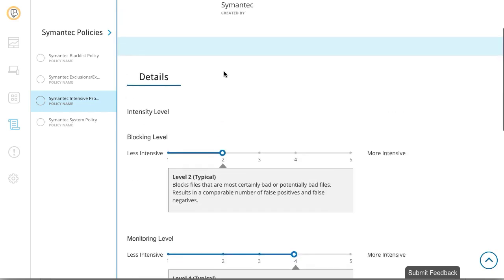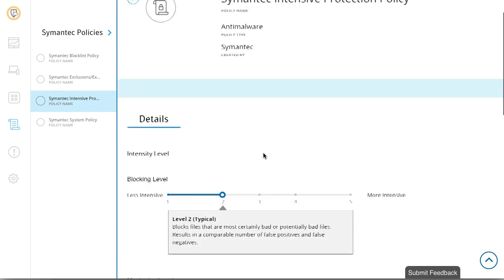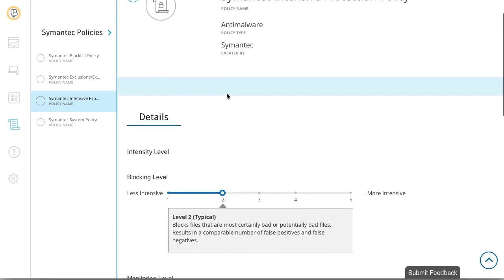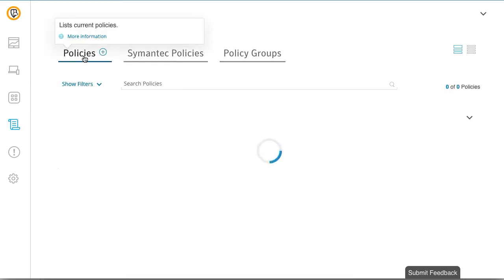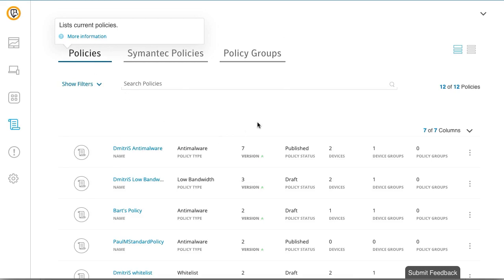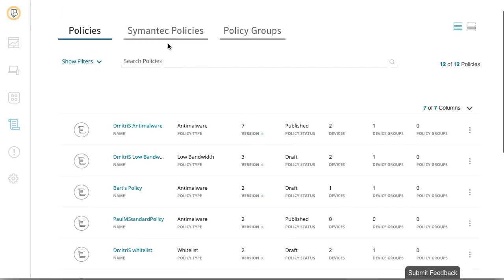Now, the policy itself starts out as a Symantec policy. You don't edit this directly. What you can do is clone this. And in fact, out of the box, we have a default policy that's based on that. So we're going to switch over to the main policies tab. You'll be able to see in this view, we have a number of policies in here, most of which will have started out as a copy of the Symantec policy and can be monitored from there.